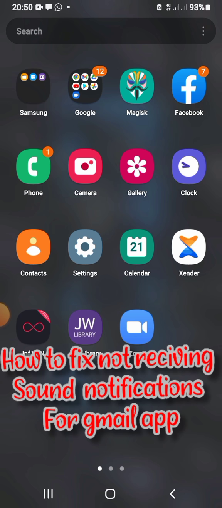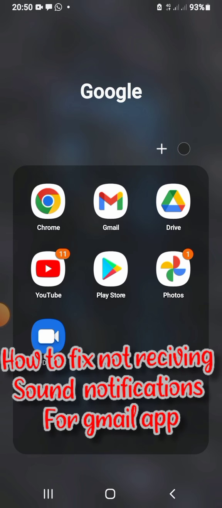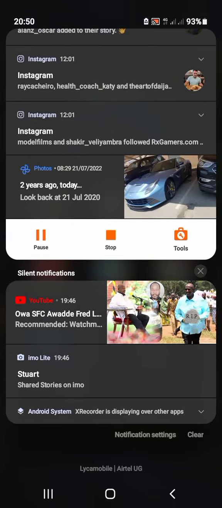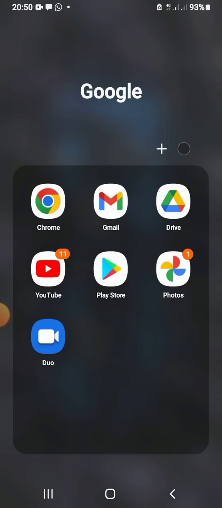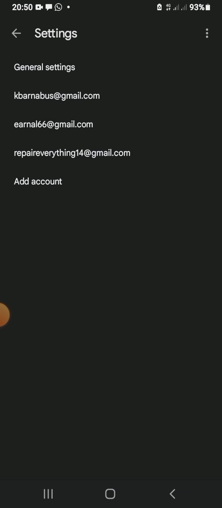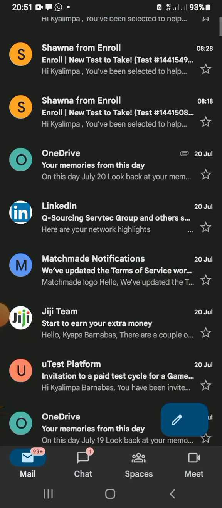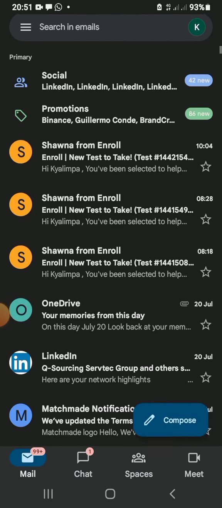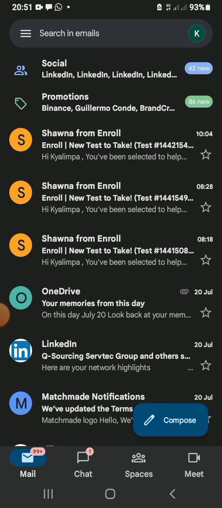We shall be trying to see how to fix issues in your Gmail in case you're not receiving notifications. So this is what I'll be showing you. If you have a Gmail account and you're not getting notifications, I'll be showing you how to fix it. For example, you're receiving emails but you're not getting notifications.